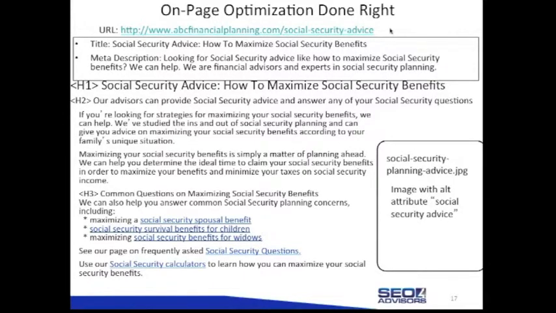You don't want to say, to learn more about maximizing Social Security spousal benefits, click here, and have "here" hyperlinked, because that's telling search engines that your page is about the word "here" and not about maximizing Social Security spousal benefits. That's important. Those anchor links really tell search engines what that page is about. Also, you want to have an image here, as you see on the right-hand side. That would be the file name with the alt attribute, or even better, a short video.